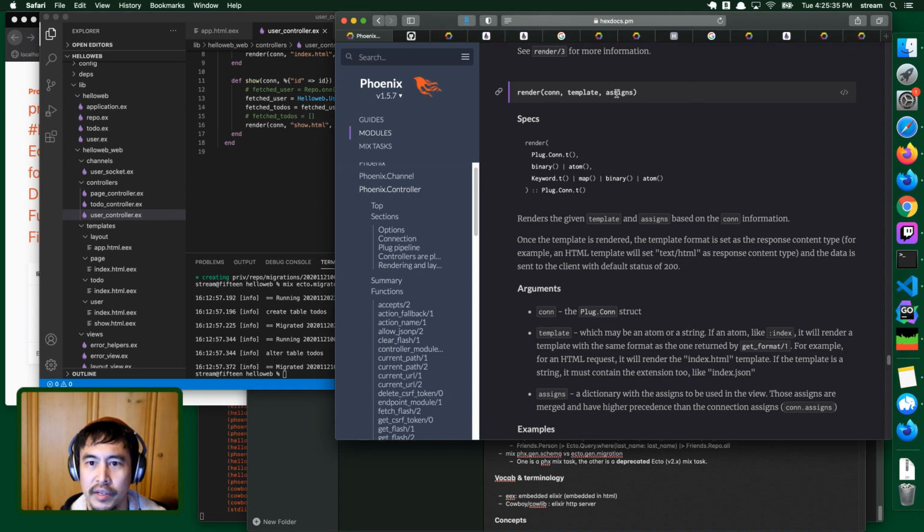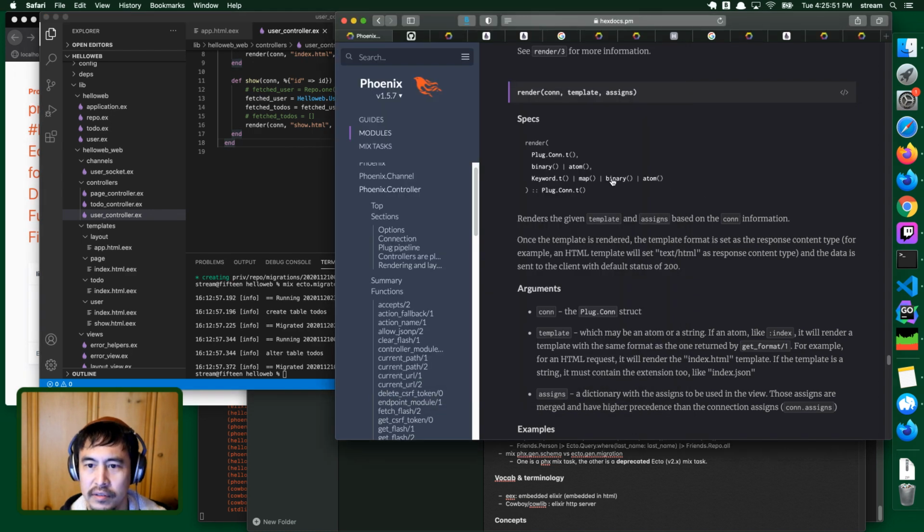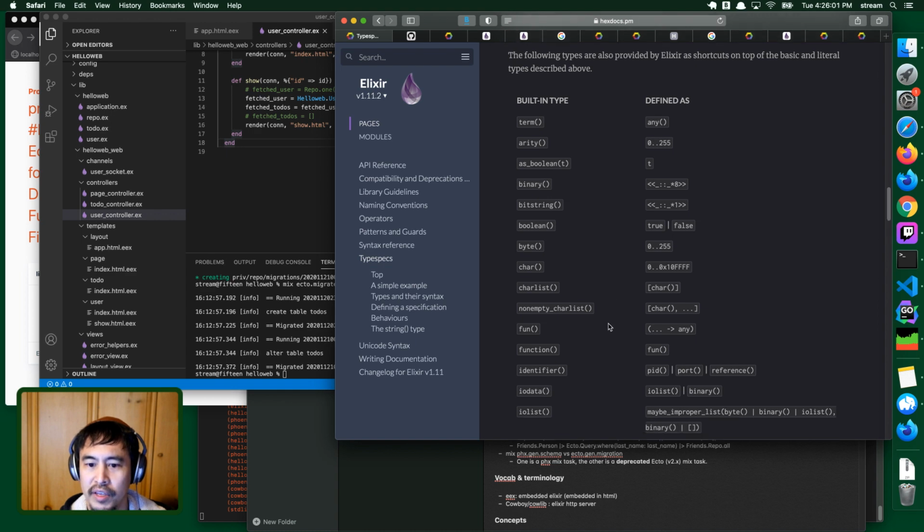Now, assigns could be a keyword, a map, a binary, or an atom. Binary. Is a binary an atom and a thing? Binary might be new to me. Yeah, in Elixir there is a binary type. Is that a pair of things?